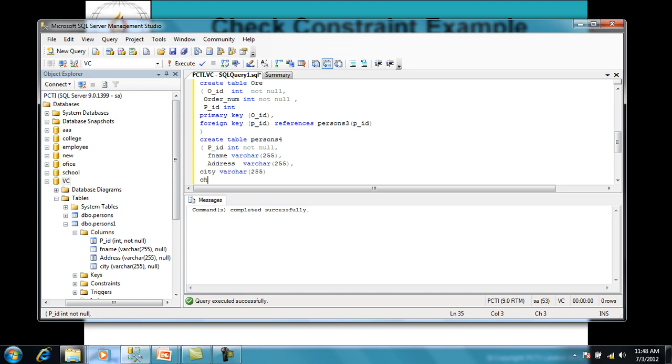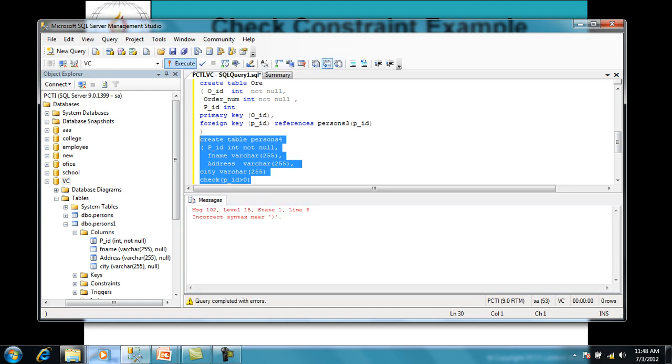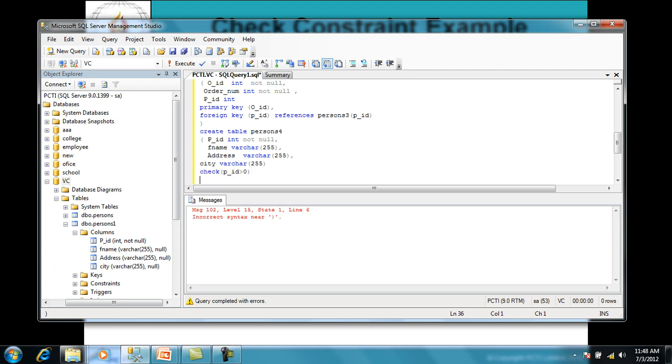For check, I write the keyword check, and in the brackets p underscore id, that should be greater than 0 value. Let's execute it. Sorry, the table is not closed here, that's why it's mentioning this bracket error. Now let's execute it.